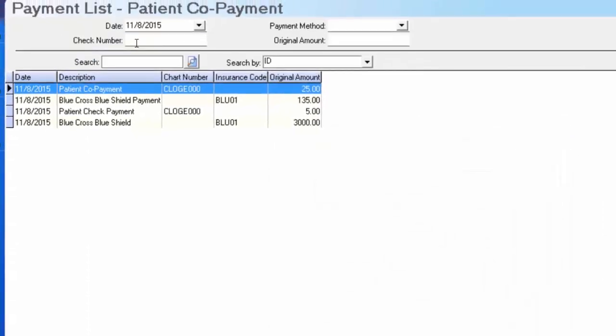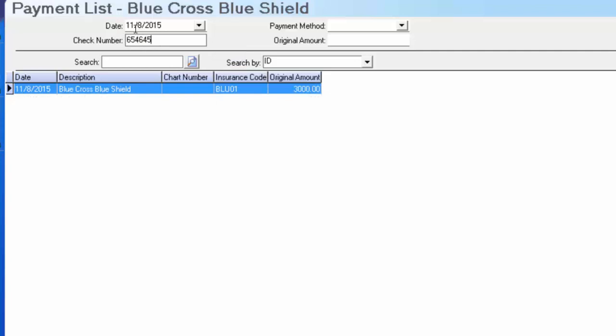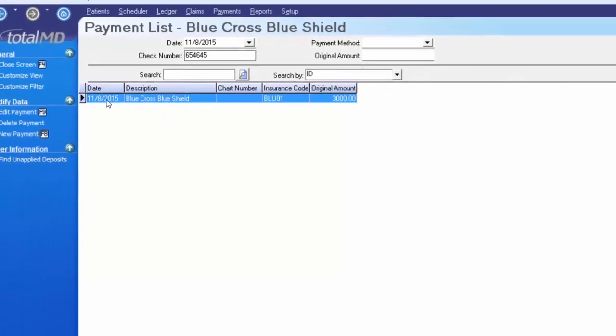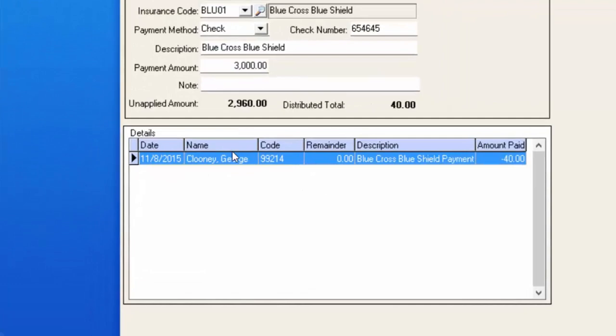Personally, I really like searching by check number. So if I want to find a particular check number and don't know what day it got posted to, I can type in that check number here and it shows me the only check that pertains to that check number. And then I know what date it went to. If I edit this item, it's going to show me the patient that money got applied to.